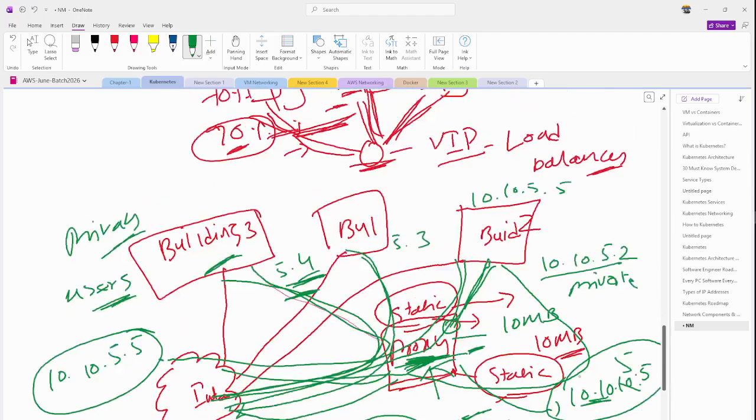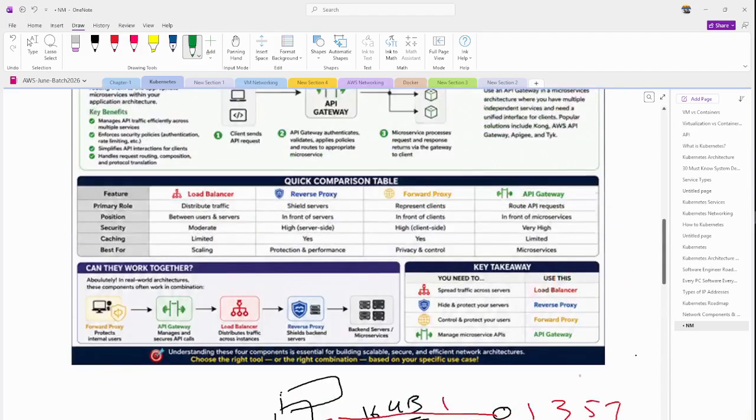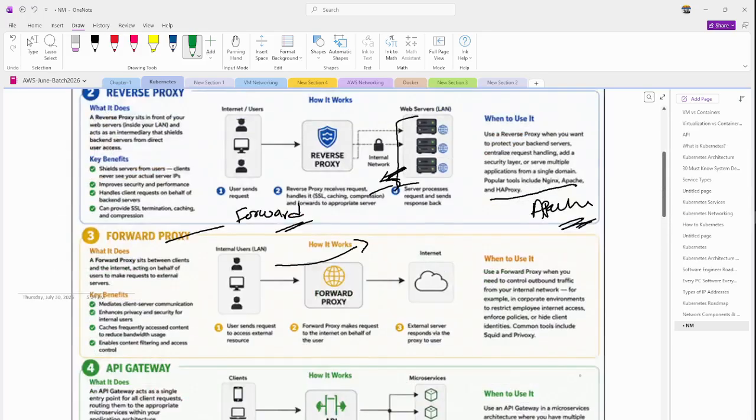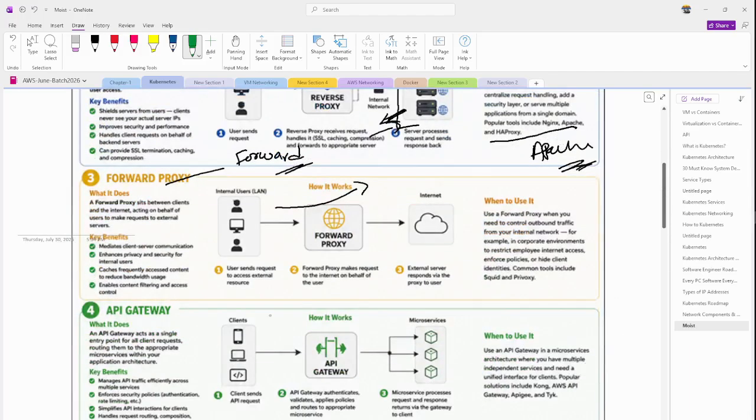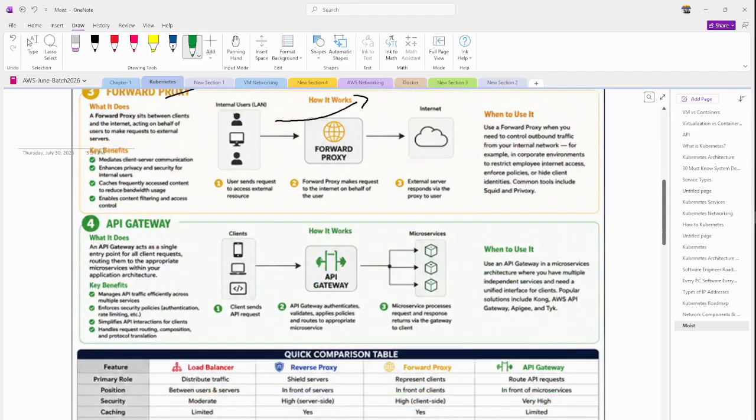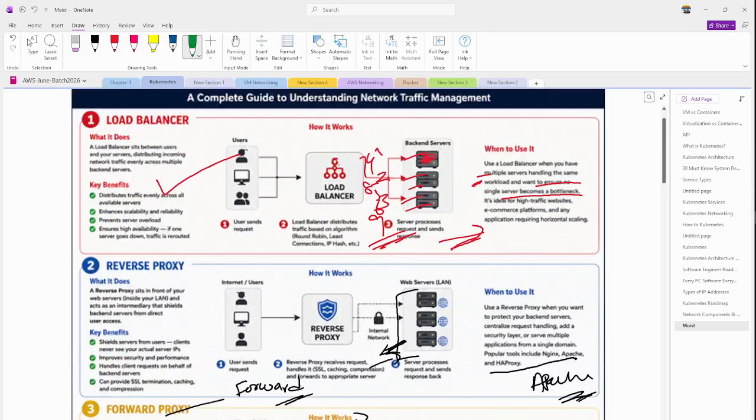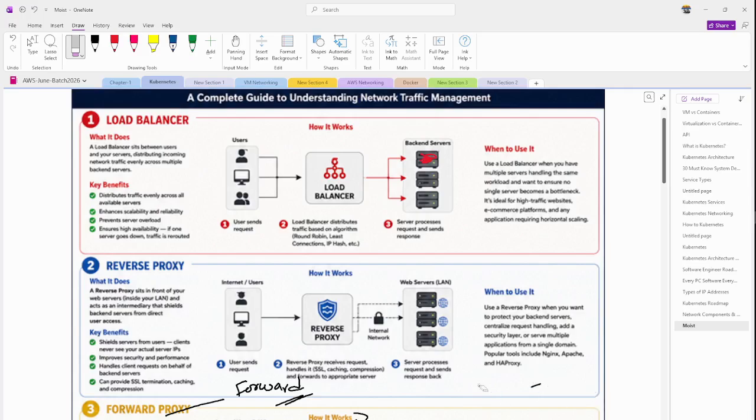Now there is something called an API gateway here. I have covered all these topics to get here, so that you can come and understand the API concept. So let's see what an API is.